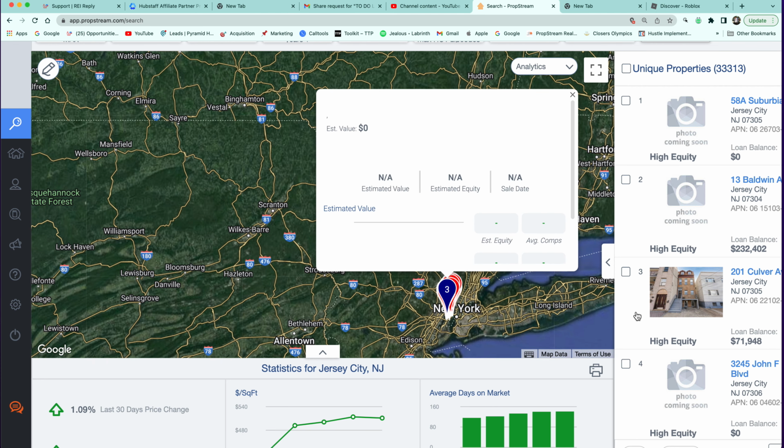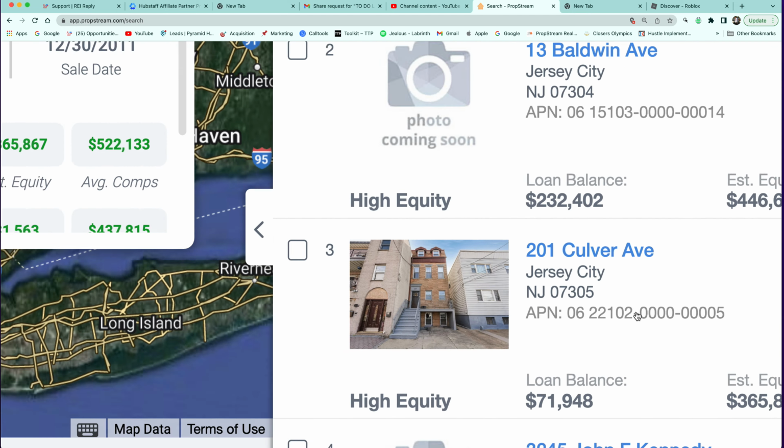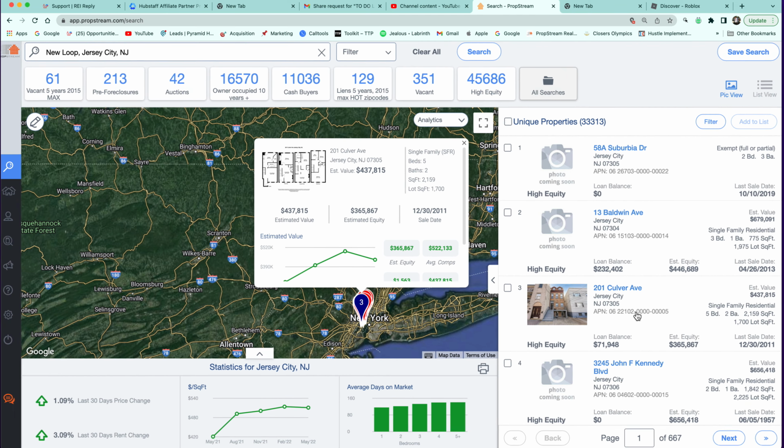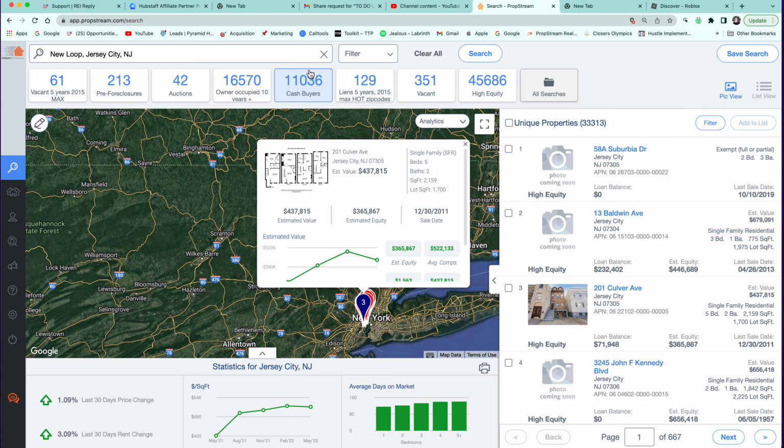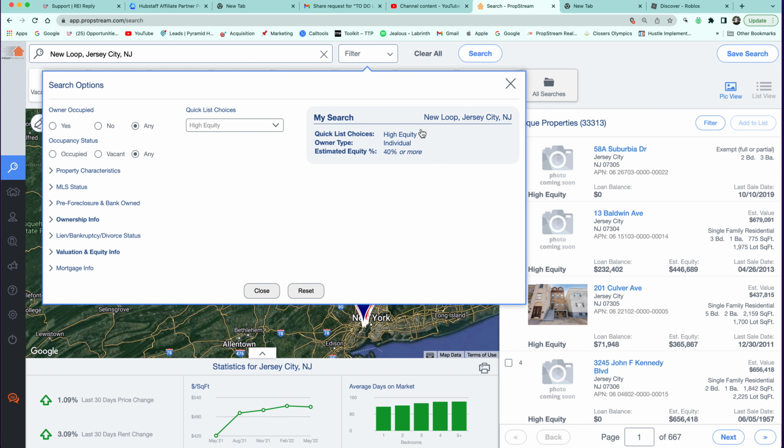Let me try to zoom out. I have a trackpad here and sometimes it's not the best at reading it. Okay, cool. So let's go up here. Let's go into filters. And let's start with my favorite, which has to be high equity.